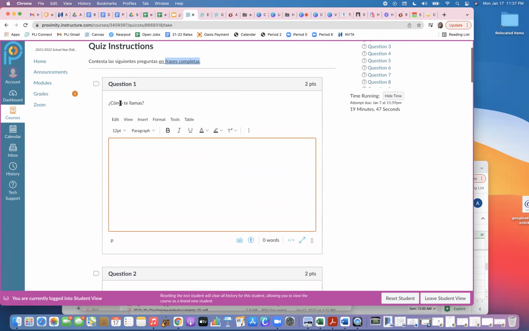The first question is, ¿Cómo te llamas? ¿Cómo se dice cómo te llamas en inglés? Very good. What's your name, or what do you call yourself? And if I were to ask you this question, ¿Cómo te llamas? How would you answer this question? You can go ahead and type your answer in the chat. How would you answer this question, ¿Cómo te llamas, in a complete sentence?